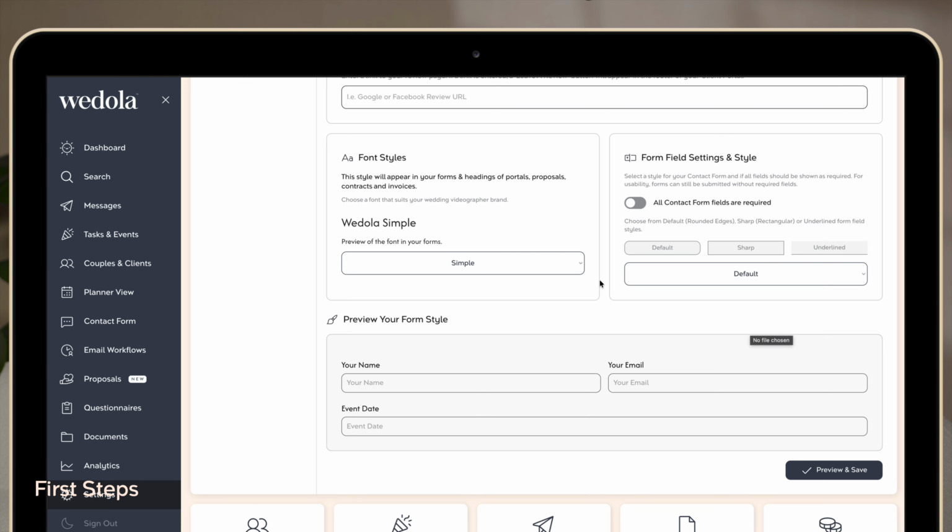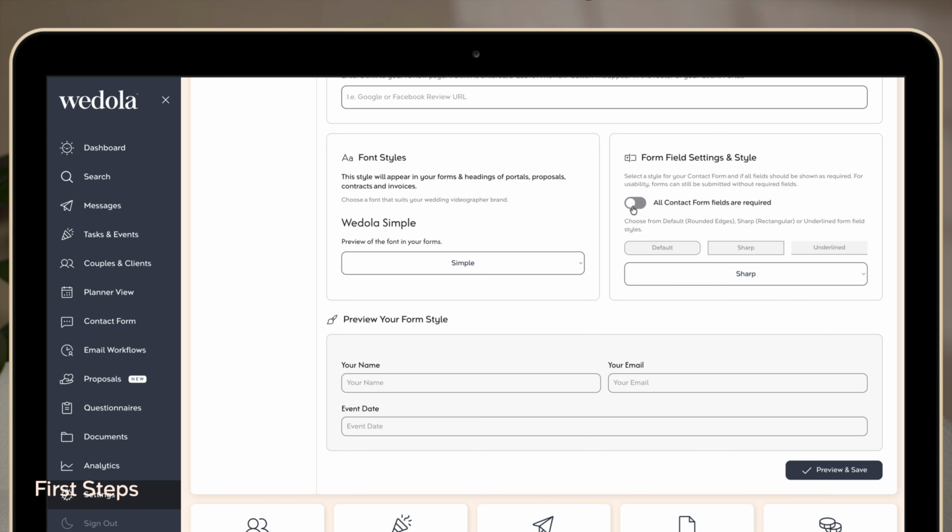Here I can also change the font style that we chose earlier, as well as choosing the design style of my contact form input boxes. I can also toggle on whether all of the contact form fields are required, just to encourage people to fill out even more of the fields on there. Just to let you know that even if that is turned on, clients can still complete the form without submitting it, but they are less likely to leave a lot of them blank, just for the better user experience.